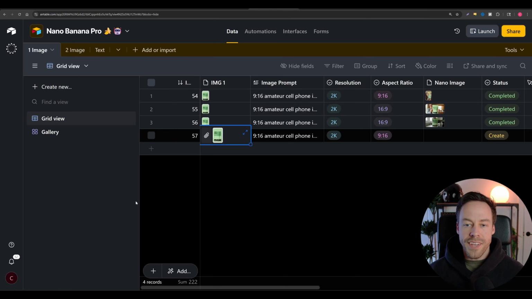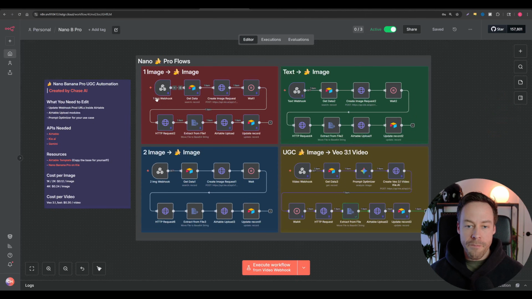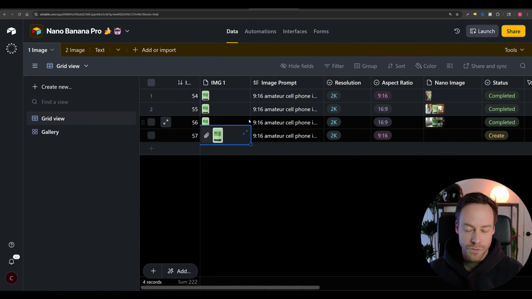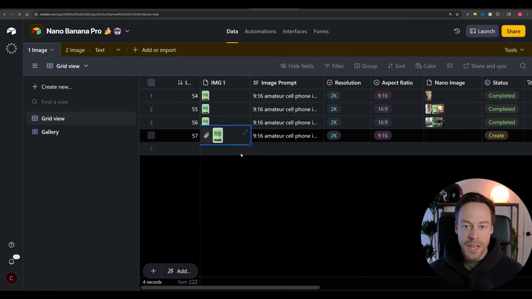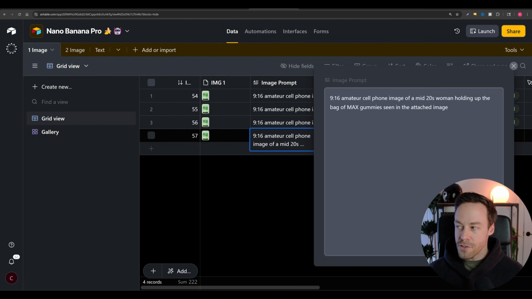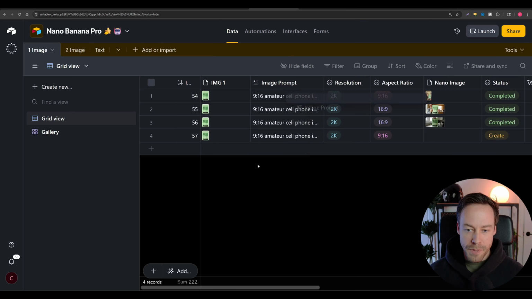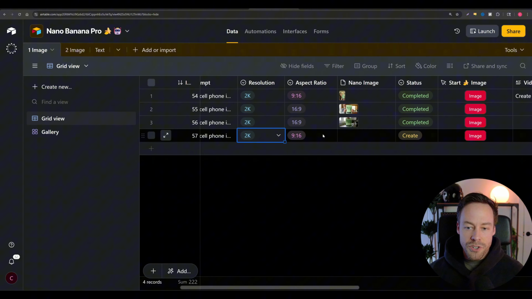So this entire content creation system runs essentially on an Airtable front end, and n8n acts as the back end. But the nice thing about this is everything is controlled from one place and everything is executed with the click of a button. So for our demo, we've given it our image like I told you. I've given it a prompt, right? I just want a 9:16 amateur cell phone image of a mid-20s woman holding up the bag of Max gummies seen in the attached image. So, right, I'm going for that first frame for an amateur style UGC video that someone just filmed on their iPhone. I then set the resolution and the aspect ratio.